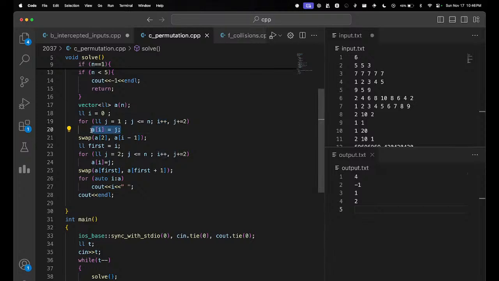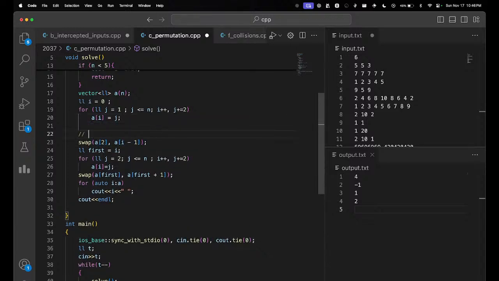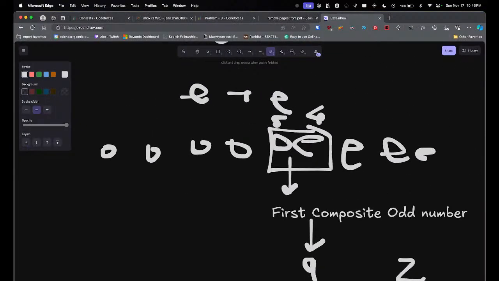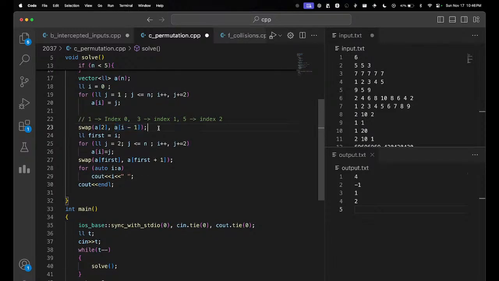I just assign the value of j. So these are all odd terms satisfied. Now after all odd terms are done, 1 is at index 0, 3 is at index 1, 5 is at index 2. Since 5 is at index 2, I need to swap it here, right? I need to put a 5 here. So I swap it with the last number I've put in. Since I'm doing I plus plus, the last number is I minus 1. So I just swap it.